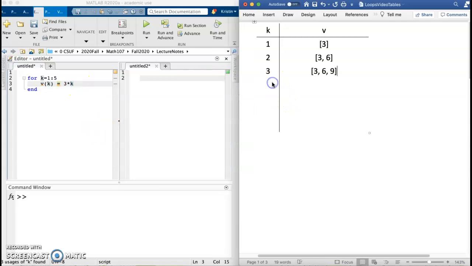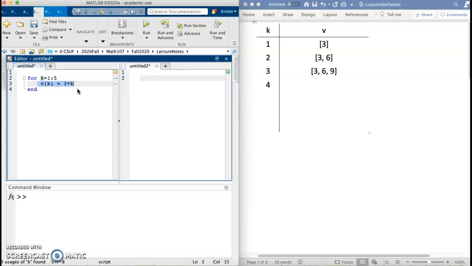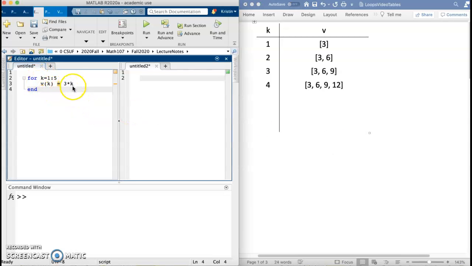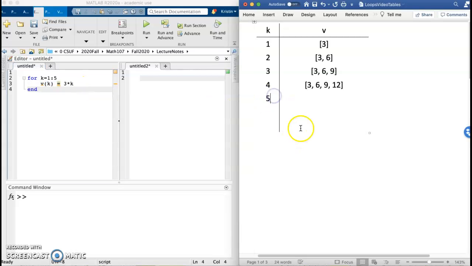All right, and then when k is 4, this line reads that the fourth element of v will be 3 times 4, which will be 12. So we still have the first element, second, third. The fourth element will be 12. And then finally, when k equals 5, the fifth element will be 3 times 5, which is 15. So when k equals 5, v now has a fifth element, so 3, 6, 9, 12, and that fifth element will be 15. And once k gets to the end of this vector, the loop ends. So we're done with the loop, and this is the final value of v.